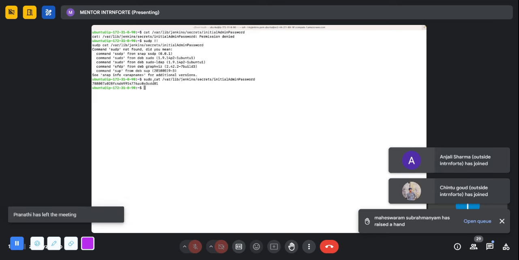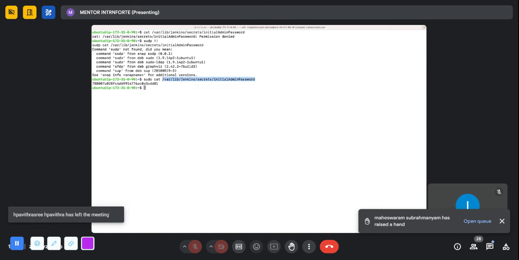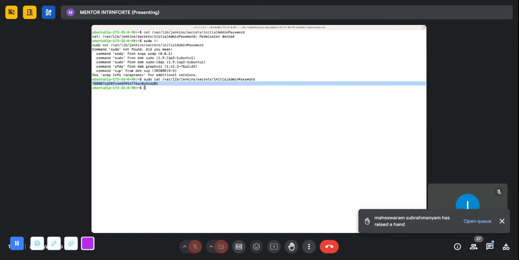This is the cat command. We use cat in Linux for reading a file, and I'm using sudo for the permission, because this file is present in a root folder, so the regular user doesn't have the permission. So I use sudo and then the command. If you are on Windows, you can directly open the file from the GUI. That's okay. Let me copy it and paste it there.